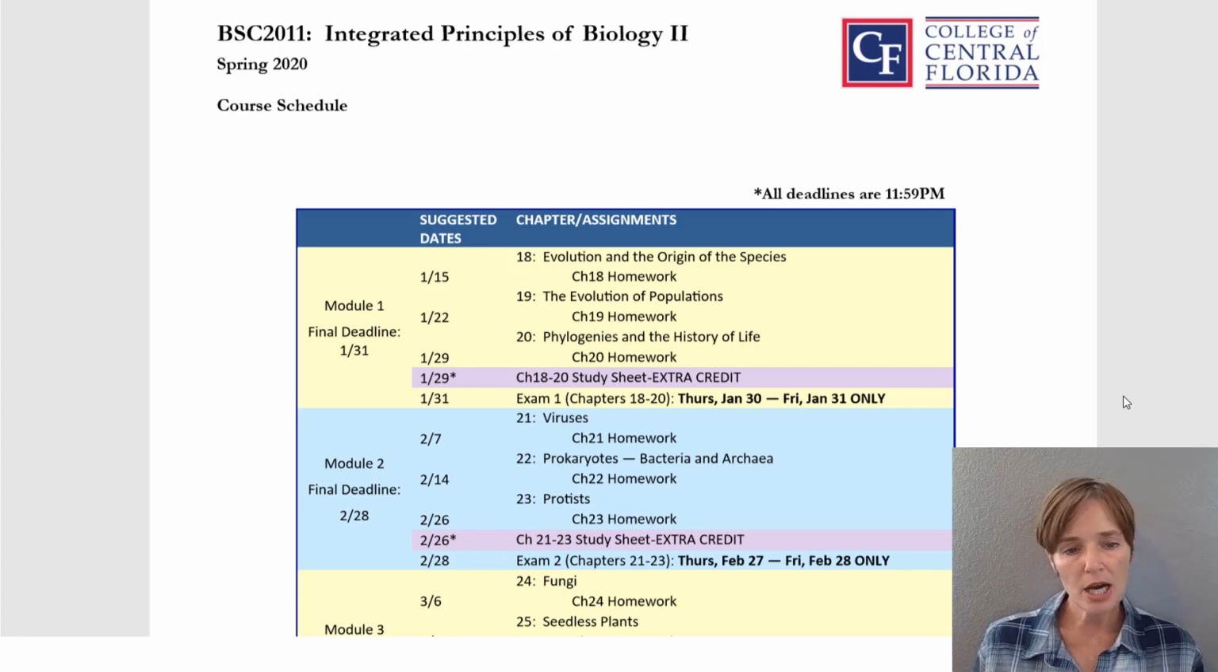Now, this course is divided into modules, and each module has what's called a final deadline. That is definitely the final deadline for all assignments in that particular module. So if we're looking at module 1, just as an example, notice that you've got 3 chapters, chapter 18, 19, and 20, and each one of them has a homework assignment with a deadline posted. That is the deadline that I encourage you to do your very best to get the homework in by. However, if for some reason you cannot make that deadline, there is a little bit of flexibility. It will be accepted for full credit until the final deadline of the module.